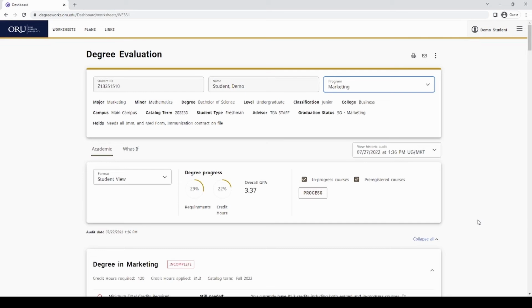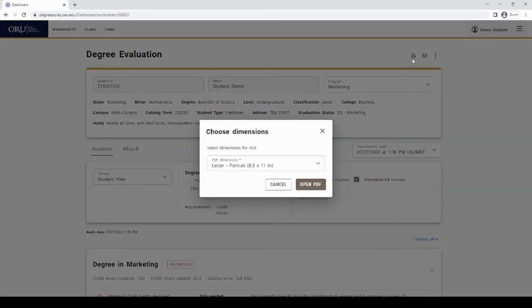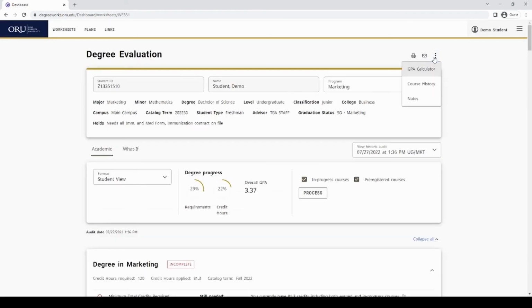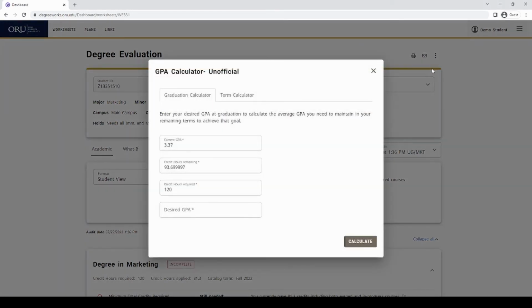Scrolling back up to the top of the page, there are a few more things available to you in the upper right-hand corner. Here, you can print your evaluation or email your advisor. You can also select the 3 dots to access the GPA calculator, your course history, and your notes from your advisor. The GPA calculator is a great tool to use to determine what grades you need to achieve your desired GPA by the time you graduate.